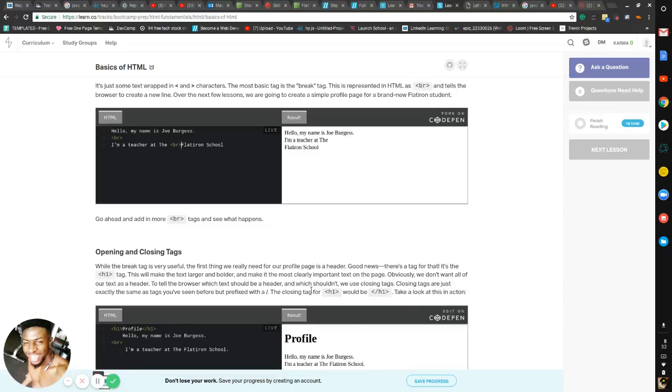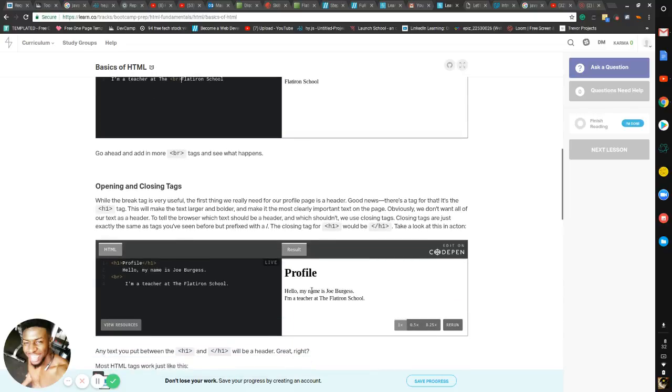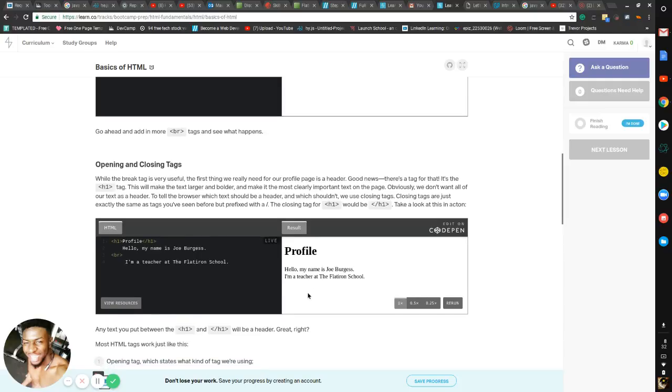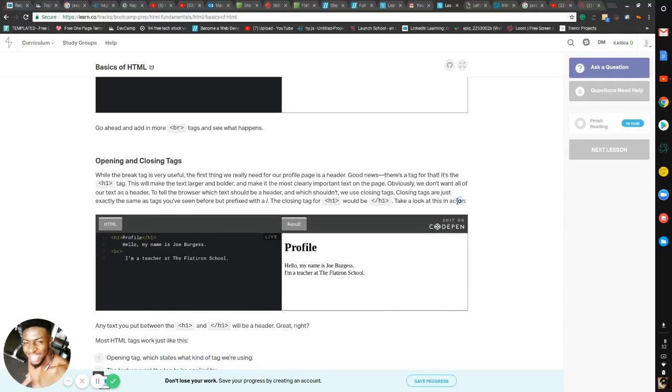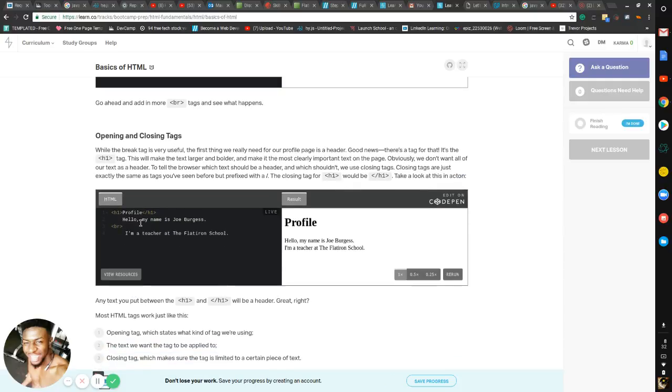Take a look at this in action. It said active. You see that? All right. Any text you put between H1 will be a header. Great, right? Therefore, profile, header.